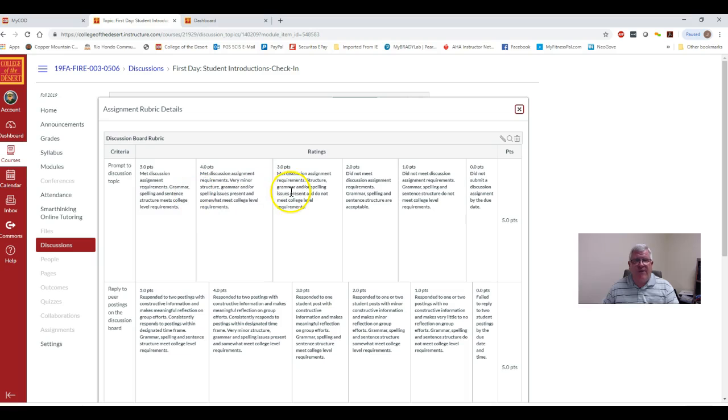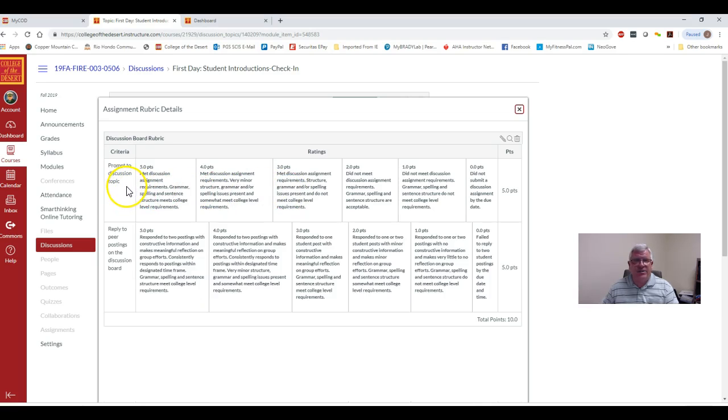So you get a total of 5 points for your initial prompt to the discussion, and then you can get up to 5 more points when you respond to two of your peers' posts. And it tells you what you do to get 5 points or 10 points, 8 points, and so forth, all the way down to you submitted the discussion late. You missed the due date, and that's 0 points.